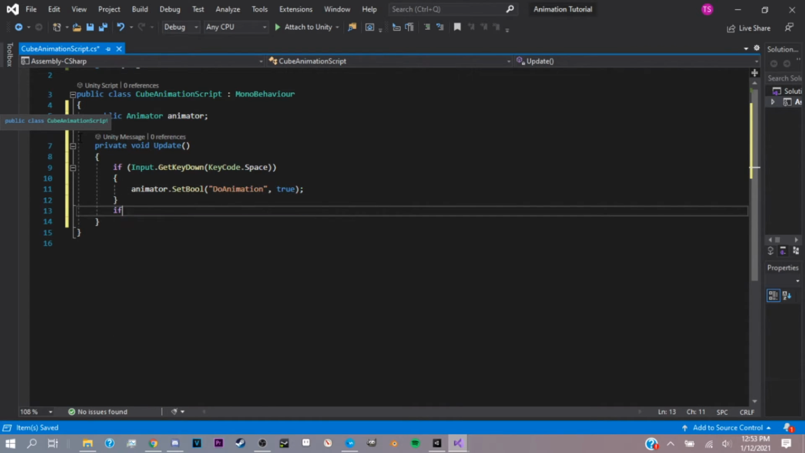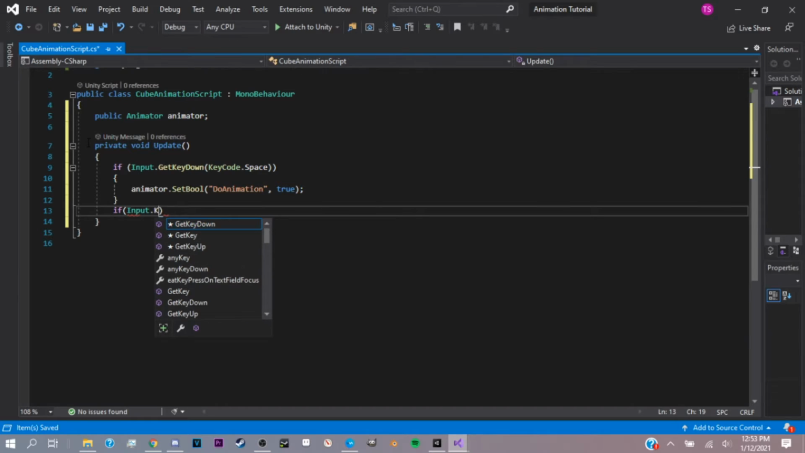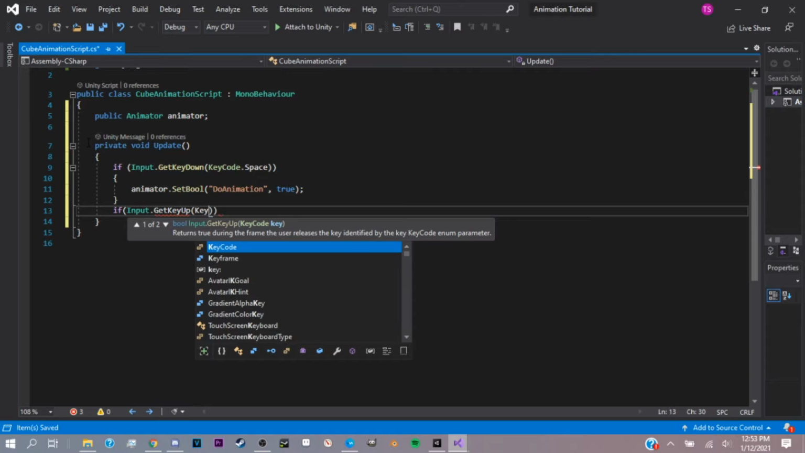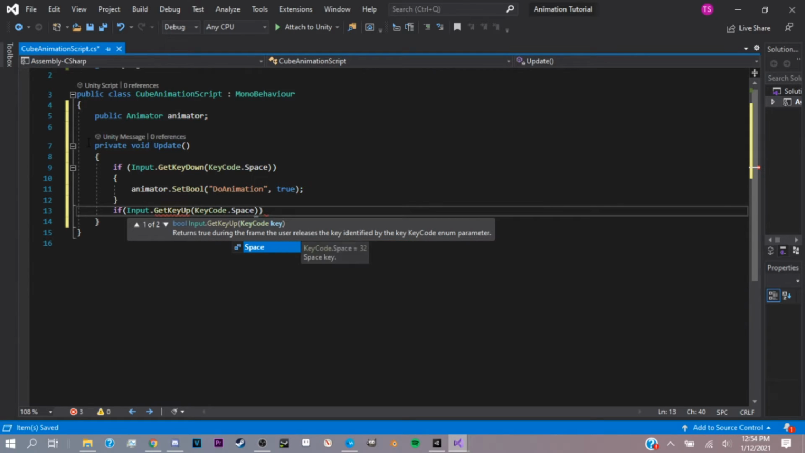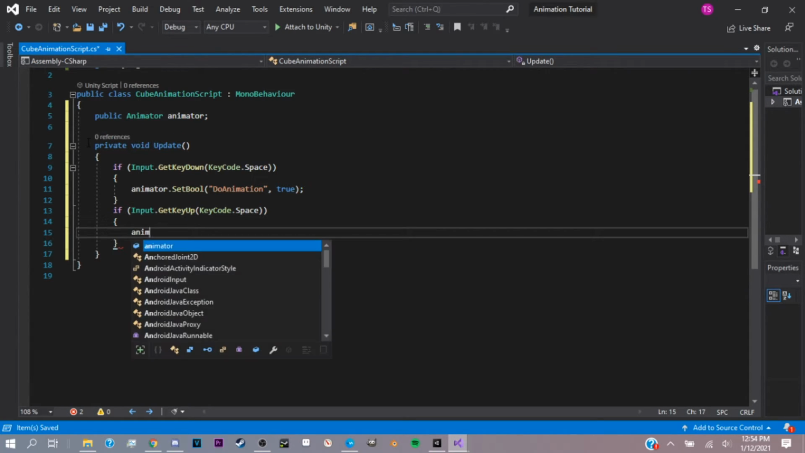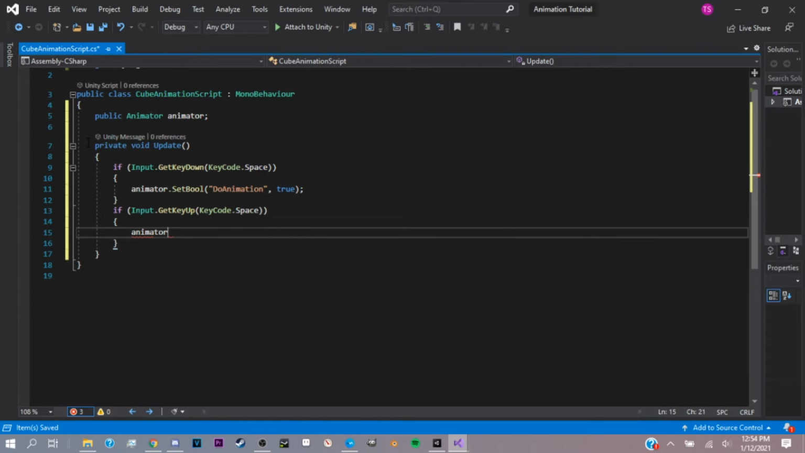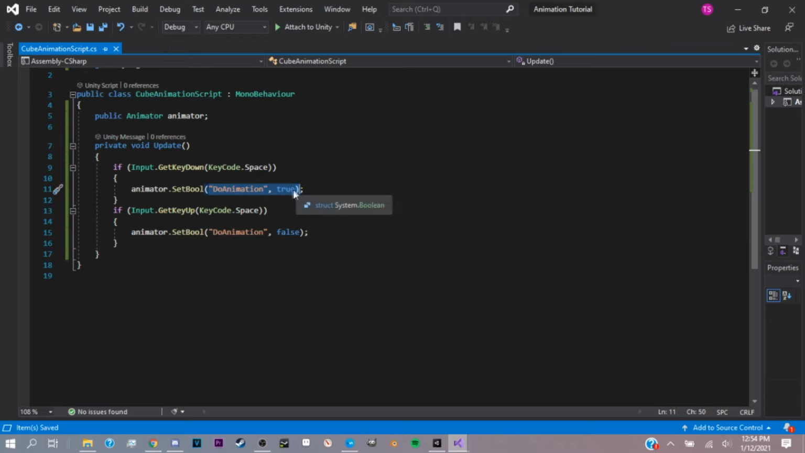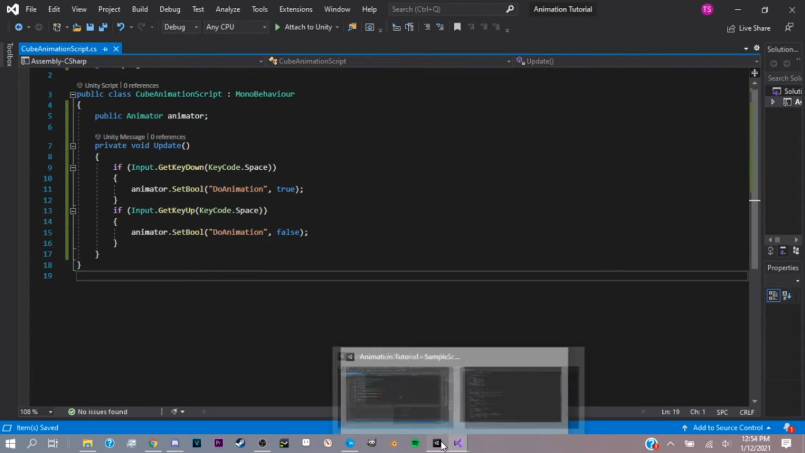And then I'm going to do it so if Input.GetKeyUp, so when I let go of spacebar, KeyCode.Space, we're going to do animator.SetBool, do animation to false. So if I press down space, the bool I created called do animation is going to be true. If I let go of space, then do animation is going to be set to false.